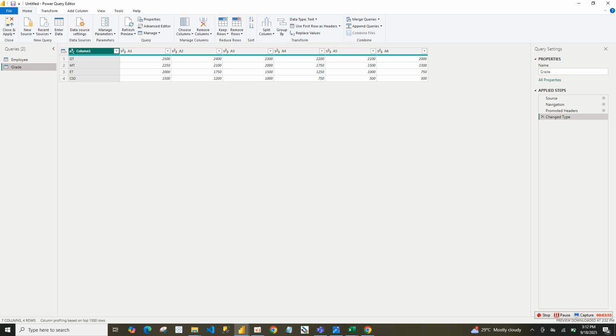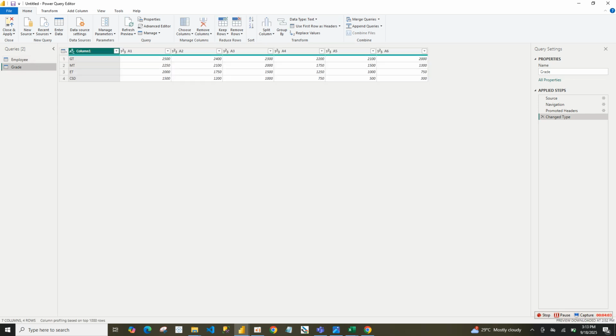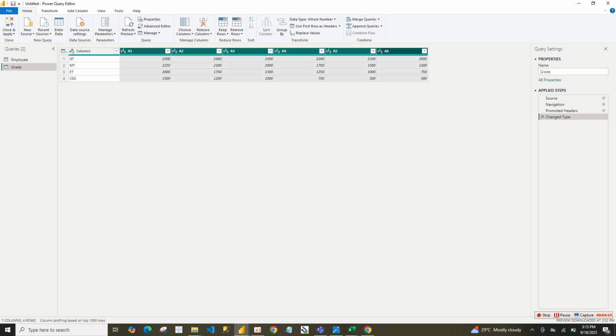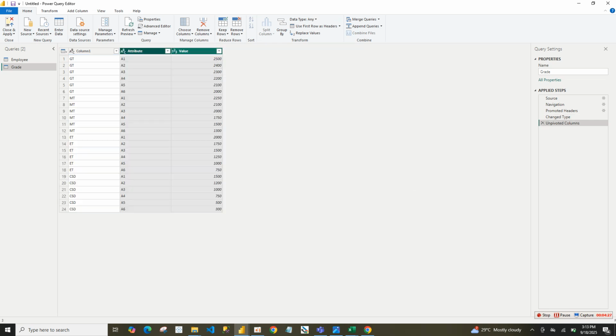So now I want to make this table the same way, so that we have our division in one column, then our grade in one column, and the fixed amount in another column. So how do we achieve that? I'm going to highlight all these columns from this A1, then click your control and shift key and click the last column. So it's going to highlight everything together. So now I'm going to use unpivot function to do that. Right click and use unpivot. So now you see that we have our division. So rename this as division.